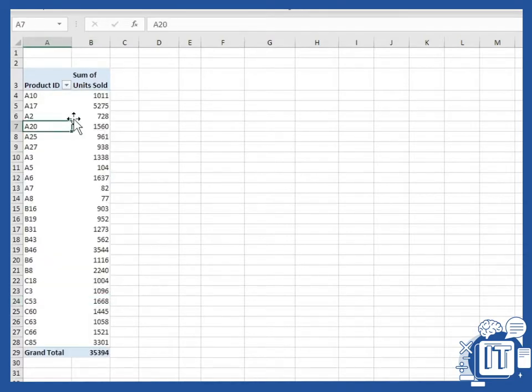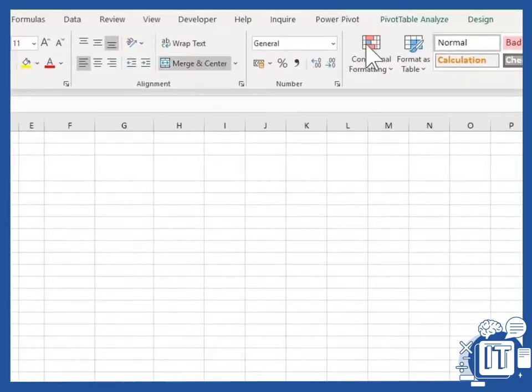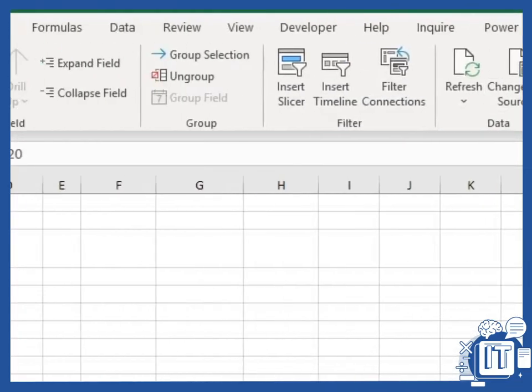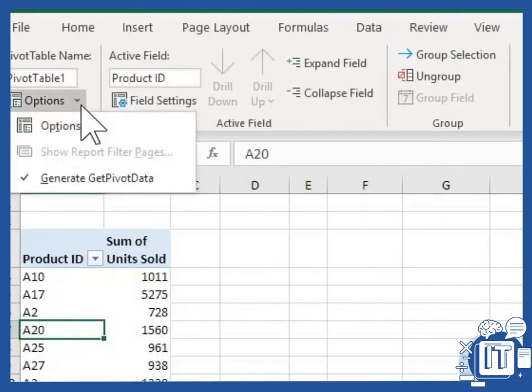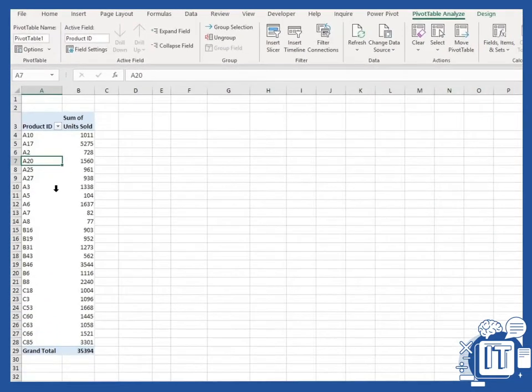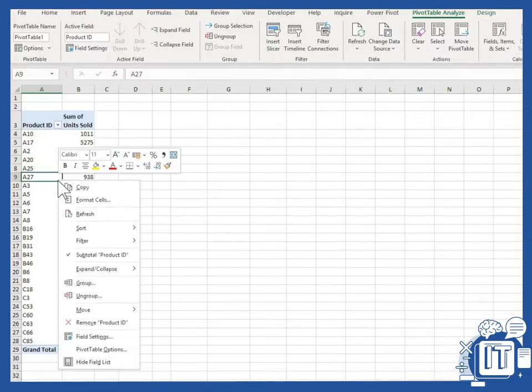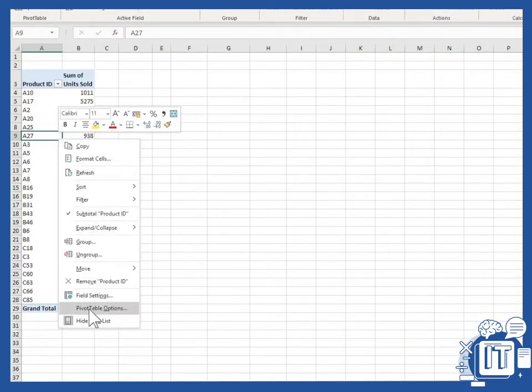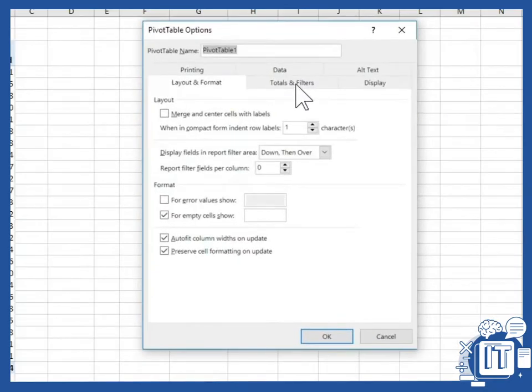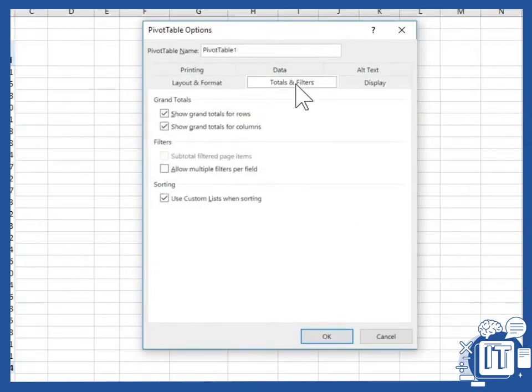So options you can find in a couple of places. It is on the Analyze menu and it is under Options here. However, sometimes that could be hidden under different menus, so I find one of the quickest ways is just to right-click in your pivot table and choose Pivot Table Options. We then need to go to the Totals and Filters tab, and it's this little section here, Allow Multiple Filters per Field. Tick that and click OK.